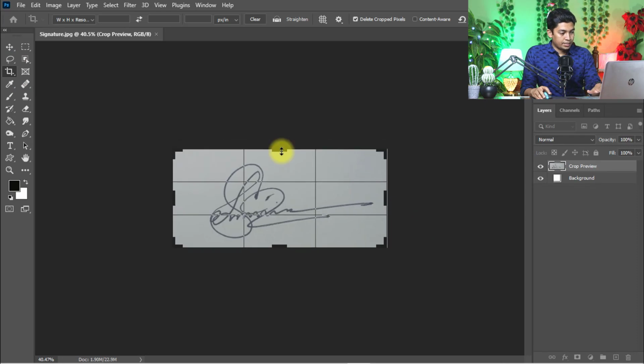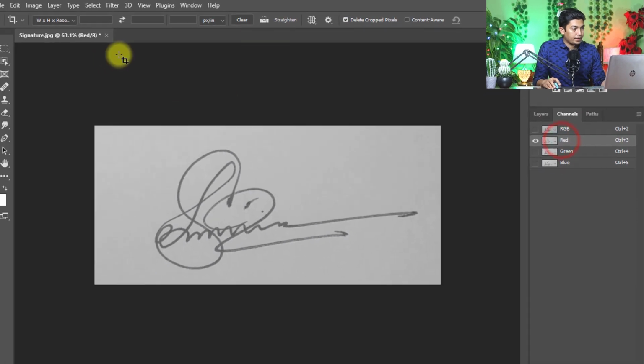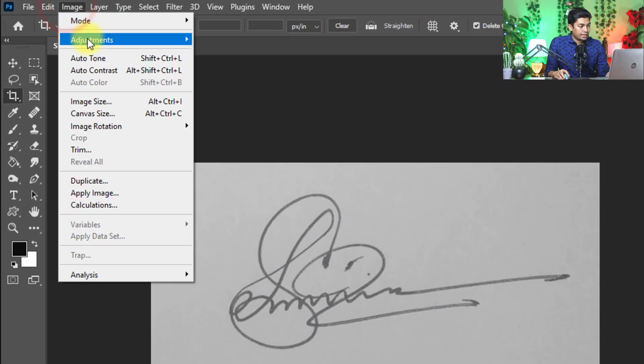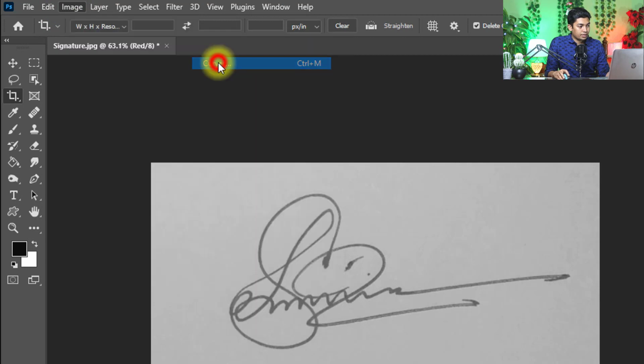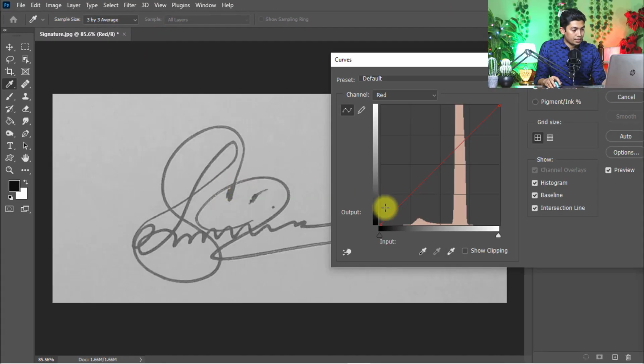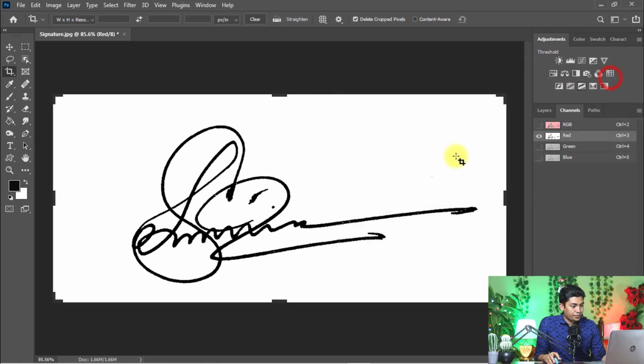Then press Enter. Now go to Channels, click on the red channel, and go to the Image menu. Then Adjustments, then Levels or Curves. I'm selecting Curves. Here, move the curves slider from left to right and right to left. When your signature looks perfect, click OK.